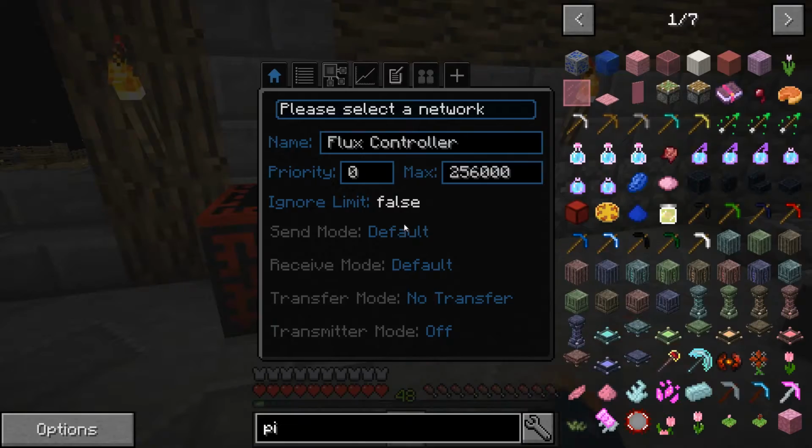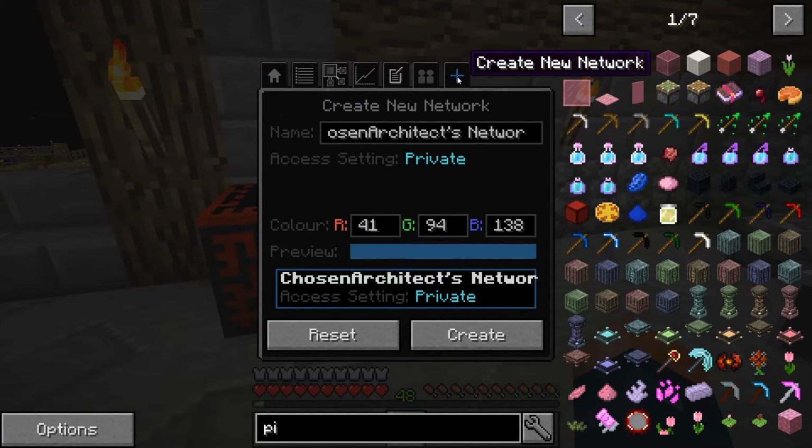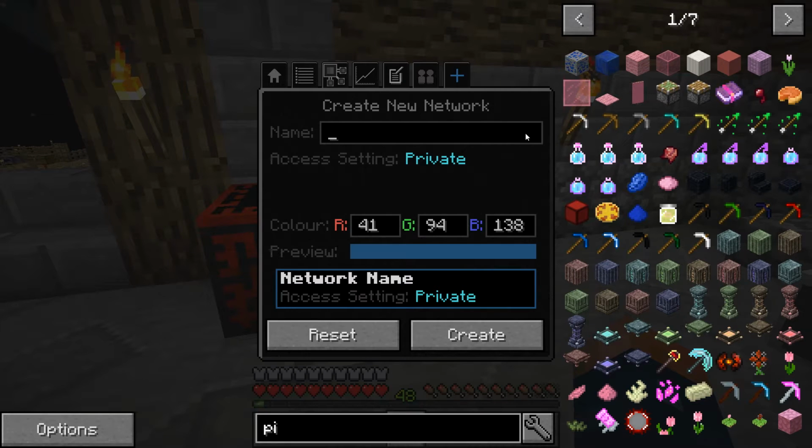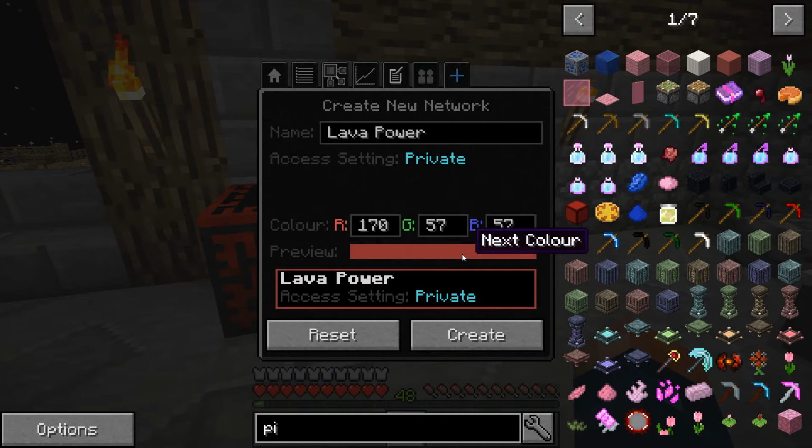Awesome. So let's go into the network, and we're going to go to create network. And let's just name this lava power. So we know what network it is, and then we'll set this to orange, I guess. Maybe we can make it a darker orange. Let's try making it darker.